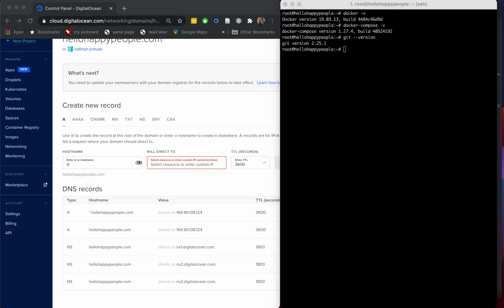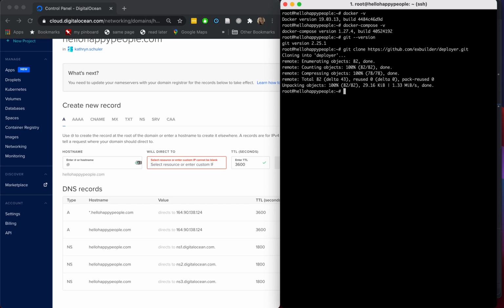So the simplest thing to do to get Xbuilder Deployer is to just clone the whole repository. It's really small. It's just a Docker Compose file. So we can clone the whole repo. There we go, ls, and now we have a directory called deployer. So let's cd into that directory. Okay, and then the instructions say we should do an initial configuration.